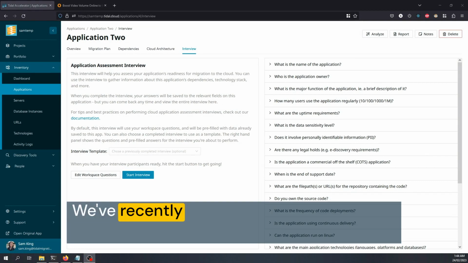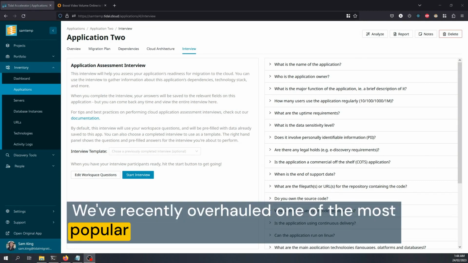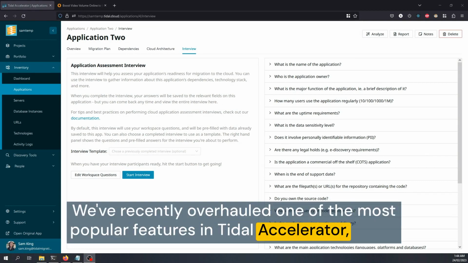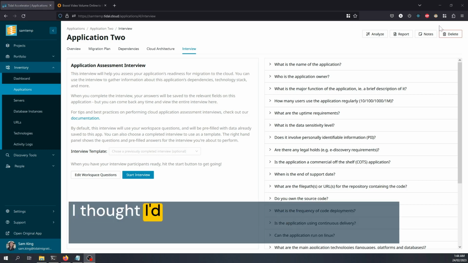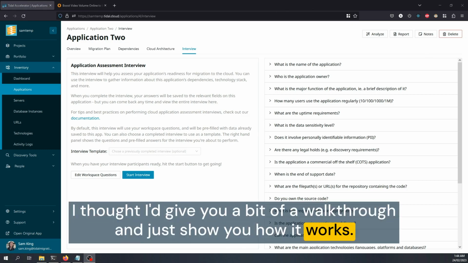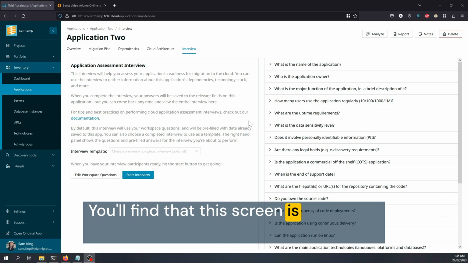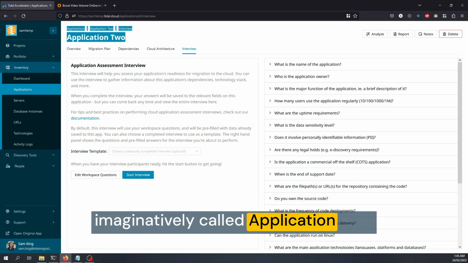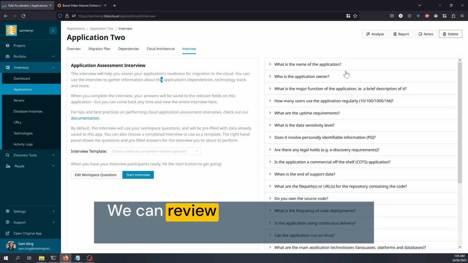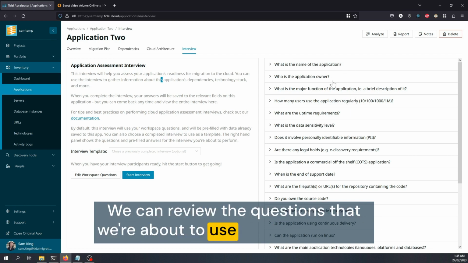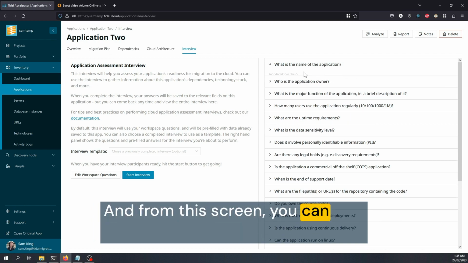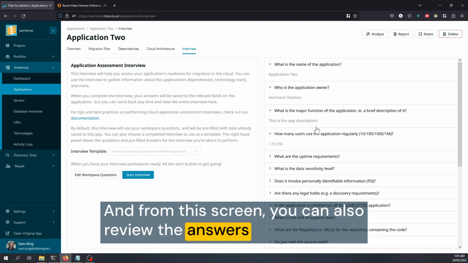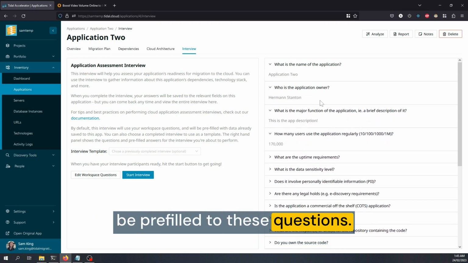Hi there. We've recently overhauled one of the most popular features in Tidal Accelerator, which is application assessment interviews. I thought I'd give you a bit of a walkthrough and just show you how it works. You'll find that this screen is new when we go to start an interview for this app, imaginatively called Application 2. We can review the questions that we're about to use for this interview. And from this screen, you can also review the answers that are going to be pre-filled to these questions.